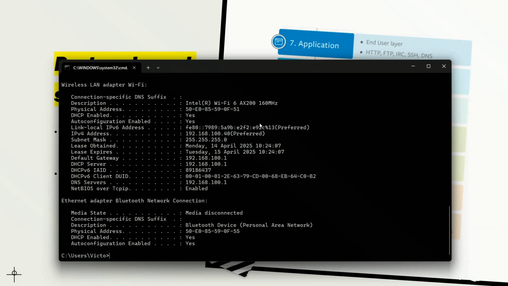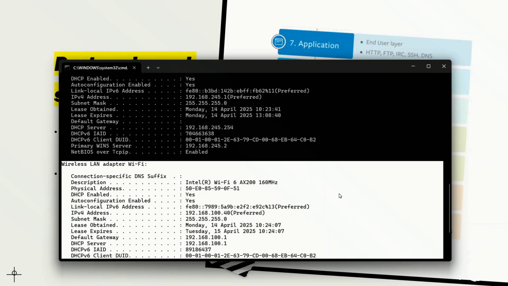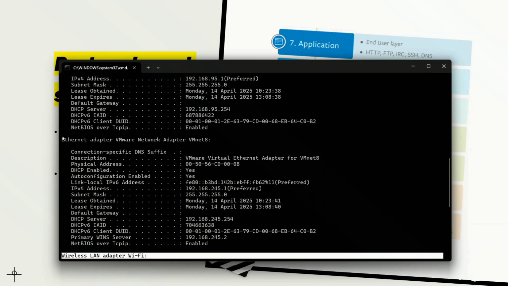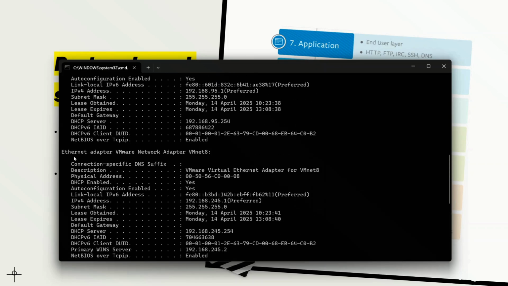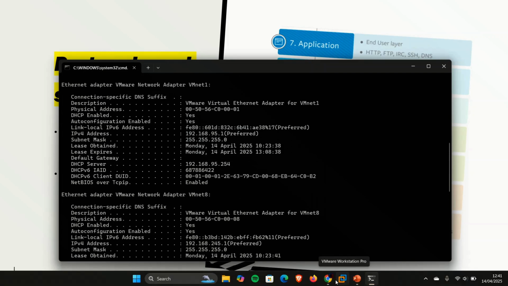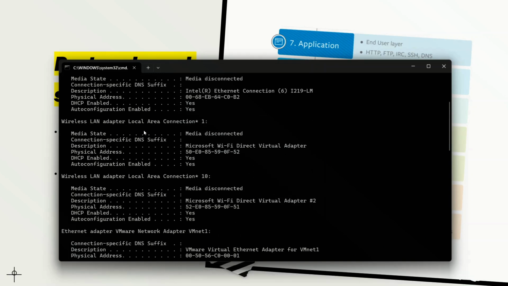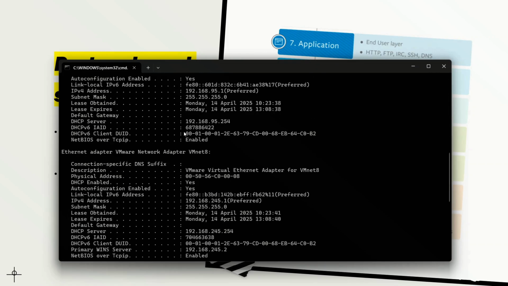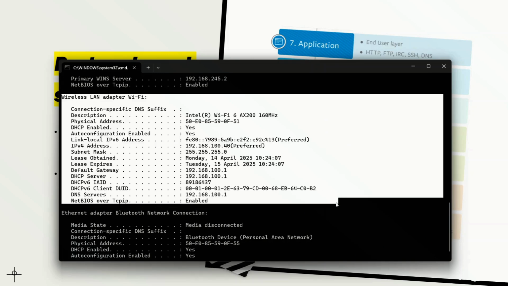Boom. So currently I'm connected to my Wi-Fi, and you can see there is a lot of details just from running the ipconfig. So this is my network interface card, my wireless interface card in my laptop. We have an Ethernet card for VMware adapter because I have VMware and I have some virtual machines, but at the moment they are shut down. We have a wireless adapter and many more, but we are currently interested in the one we are connected to, the wireless LAN adapter Wi-Fi.